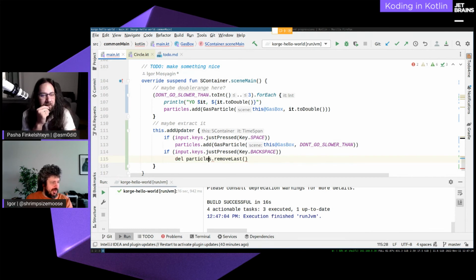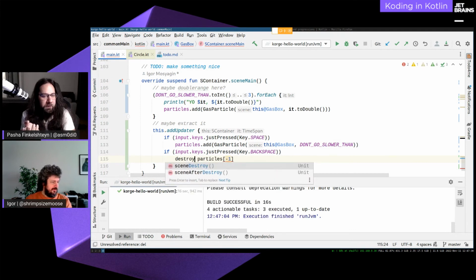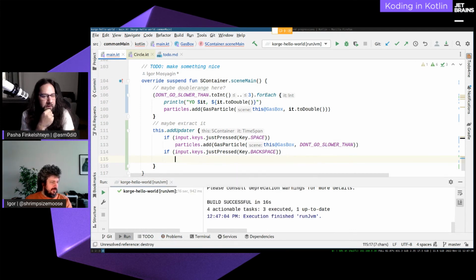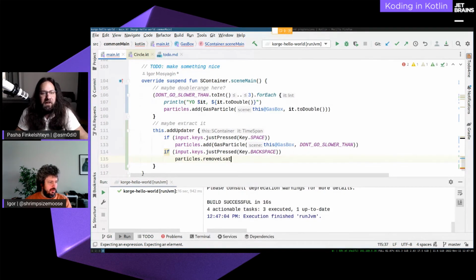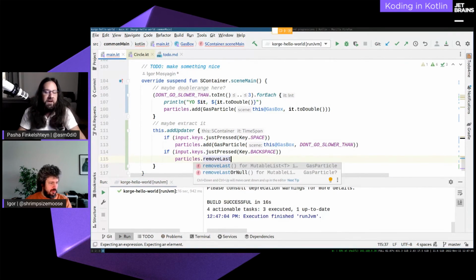So I want to write something like this. No. I don't know. It's a question to KorGE. I don't know how you delete the actual object from the scene. You should remove it from the collection, sure, but it's not enough. If I call remove last, it will just remove the logical entity, but not the actual item from the scene.